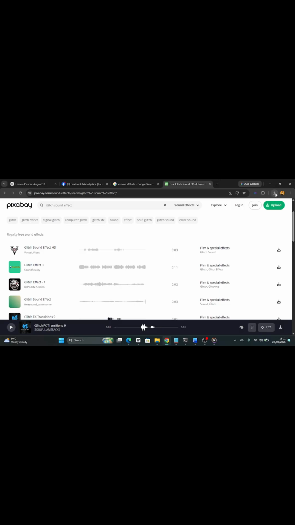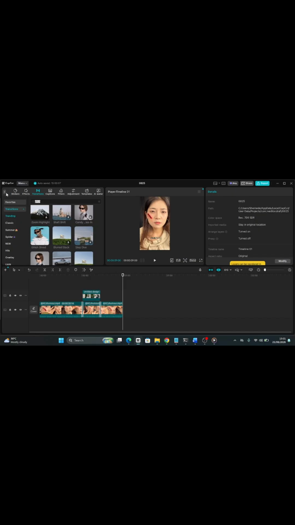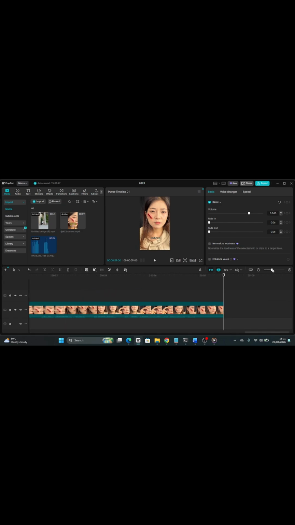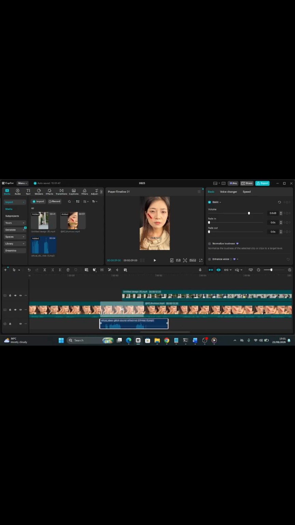Then when it's done, just go ahead and drag and drop that particular sound effect into your timeline here. So again, when you drag and drop that, let me just drag it and then I'll drop it right here. So there you go. Now I want to increase this so I can see exactly what I'm doing. So you can see this sound effect. I want to use just this part here.